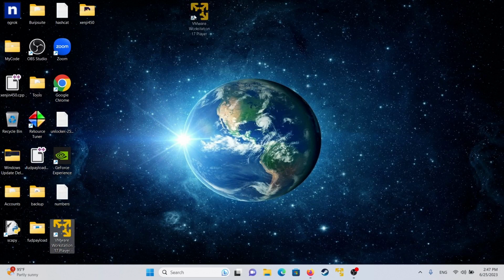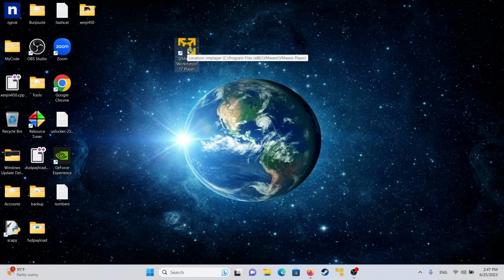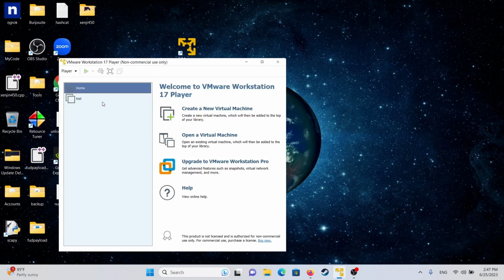And we will have the VMware Workstation Player here. So we can, for example, open it to test it. And we will have the virtual machine.